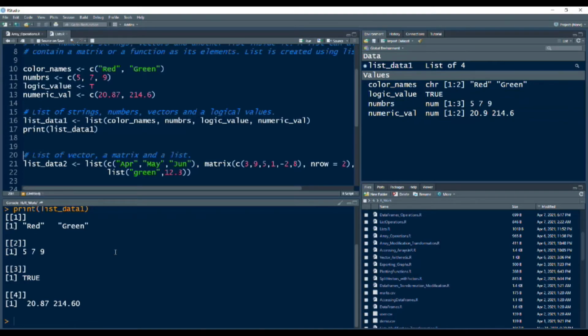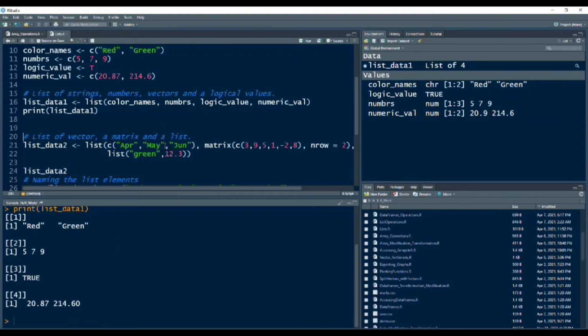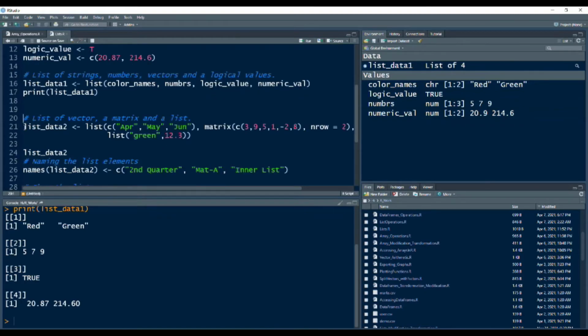Another way is that you directly enter the elements of the lists as in line number 21. Here the first element of the list are month names, April, May, June. The second element is a matrix with these listed numbers having dimensions of 2 rows, and then another list which we will call the sublist that contains 2 elements, a string and a numeric value. Let's execute it and print the list_data2.